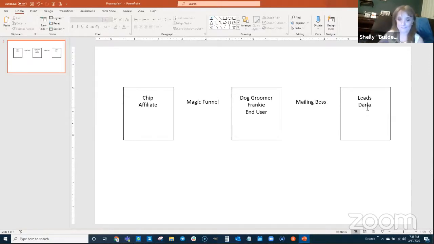Okay? Everybody with me? I'm going to stop sharing a minute and look for the thumbs up. Everybody with me? Okay, I think that was part of the confusion last week. I heard a lot of people asking, is this a magic funnel or is it just a Mailing Boss regular funnel? It's actually both, right?